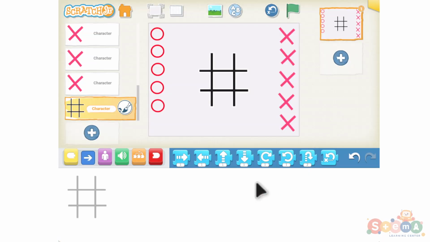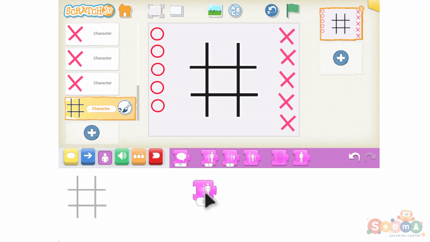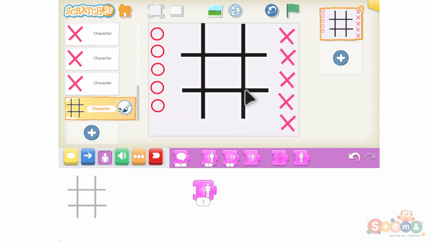If your grid looks too small, go to the purple button, drag the grow block, and tap it a few times until it fits nicely. Make sure there's still space around the edges for your X's and O's.